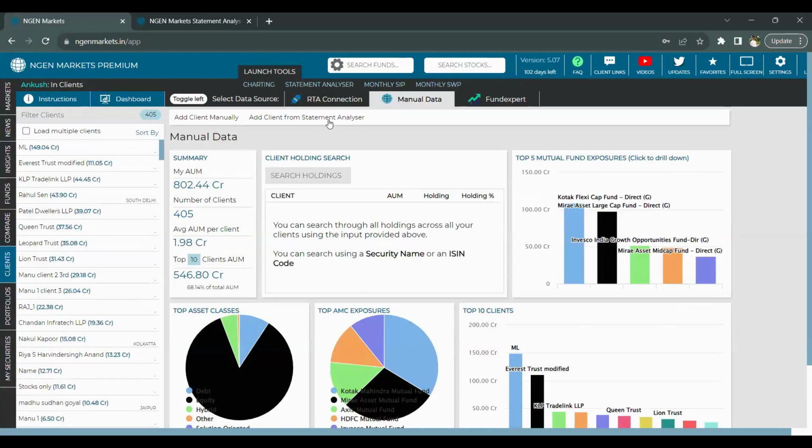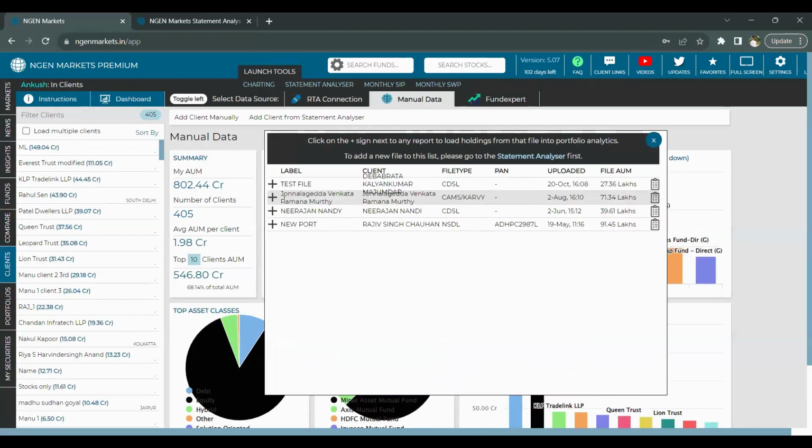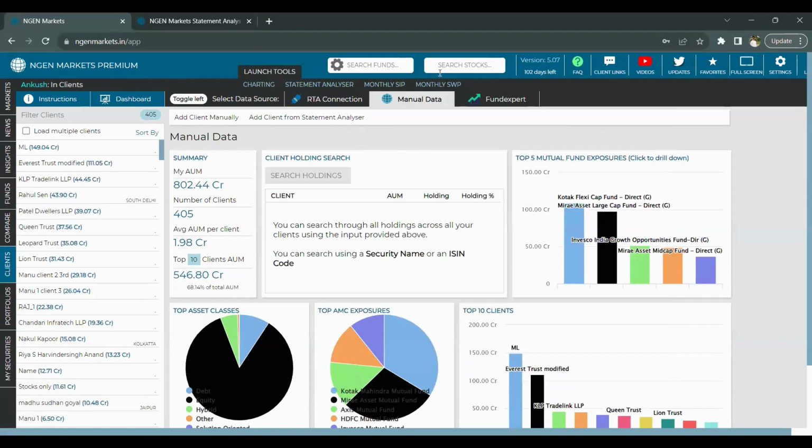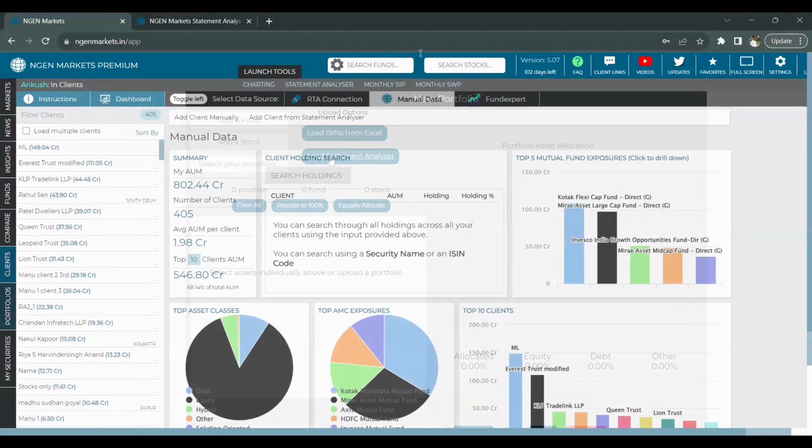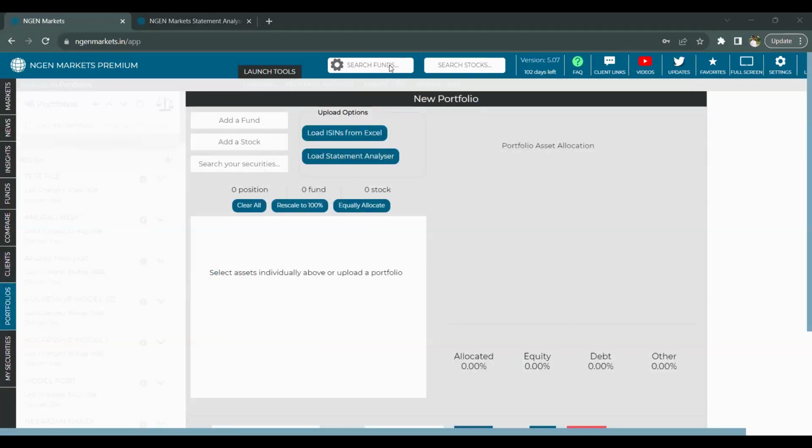Okay, so what we can do is I'll just choose another file just for the example. Okay, sorry for the inconvenience caused.